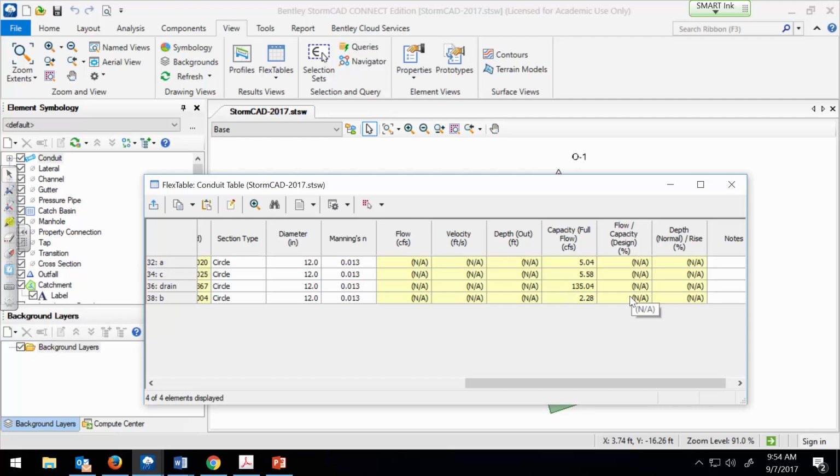And ultimately what we want to do when we calculate the model is see the ratio of the flow that's going through the pipe relative to the capacity. And we want it to be as close to 100% but not over 100% as possible. And our design optimization is simply going to be changing these pipe diameters.